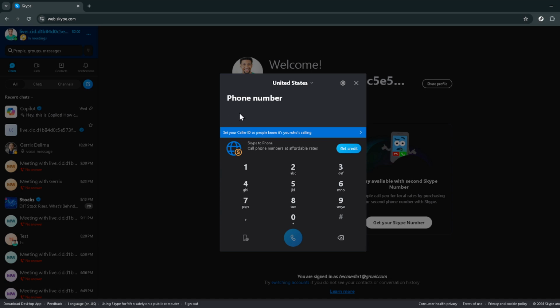Now here comes the part where you put in the phone number. Be sure to include the correct country code if you're texting someone outside of your own country. It's a small detail, but crucial for ensuring your message finds its way to the right person. After you've entered the number, you're almost at the finish line.